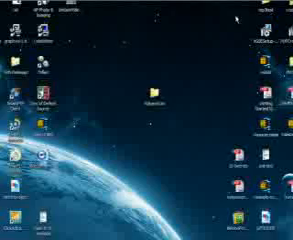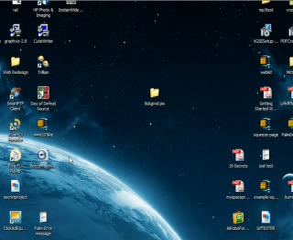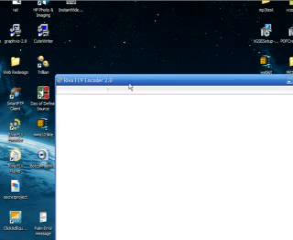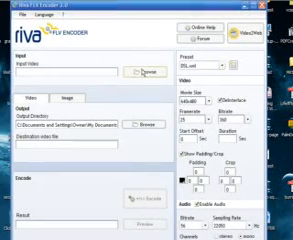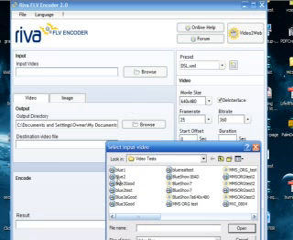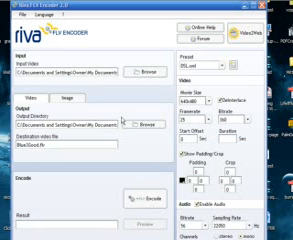And then I usually change after I've done the AVI. I'm going to minimize these. I usually run a little program called Riva FLV Encoder. I'll show you that real quick. Basically, you just browse to your video, and then it creates one with the same name, puts it where you want. You hit encode, and away it goes.